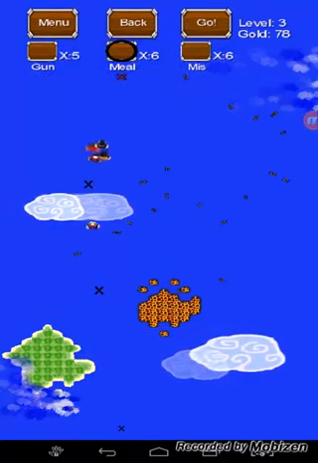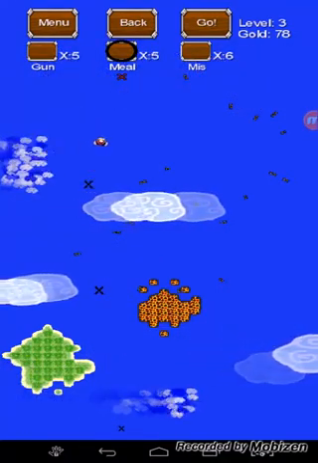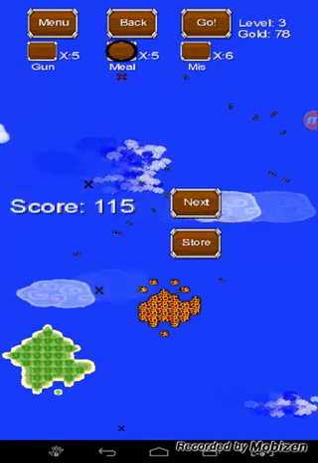Meals will make your pirates go really fast. That probably wasn't the best example. They got to the end really quick there.